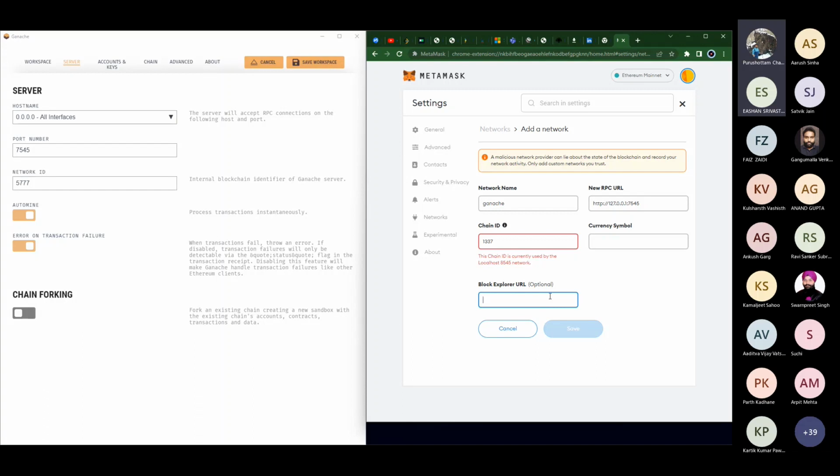The chain ID is currently used by localhost 8545 network. First, we need to figure out what is this 8545 network. So it showed me the same error, but mine is working. Maybe he has something else. Close it and open it again. I don't know who is the presenter here.